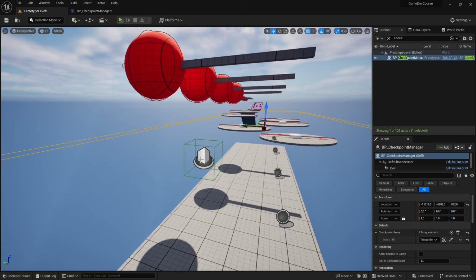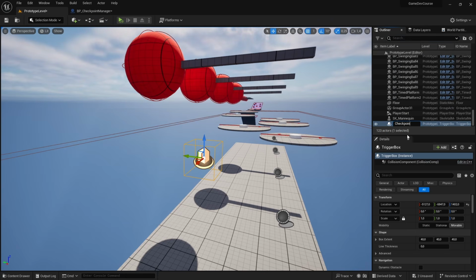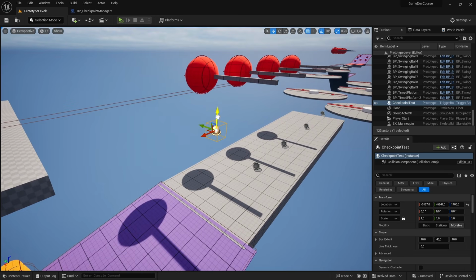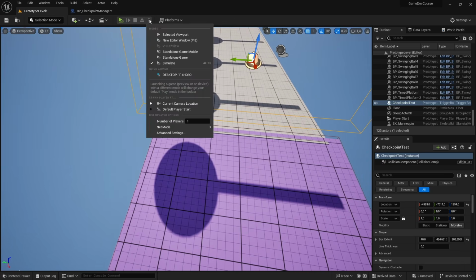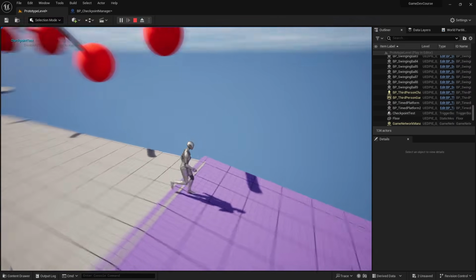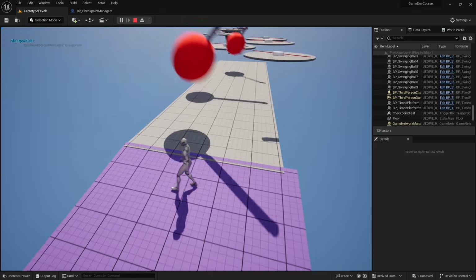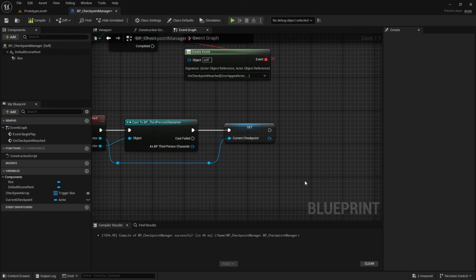Now for the checkpoint manager, we still have this trigger box selected. So let's just rename this to checkpoint test. And I'll drag this down, just make sure it's a bit bigger, like this, so you can't juke the checkpoint. Something like this works for now. Let's test it. So yeah, it printed to the screen, checkpoint test. So it correctly identified the checkpoint that we just created. So delete the print string.